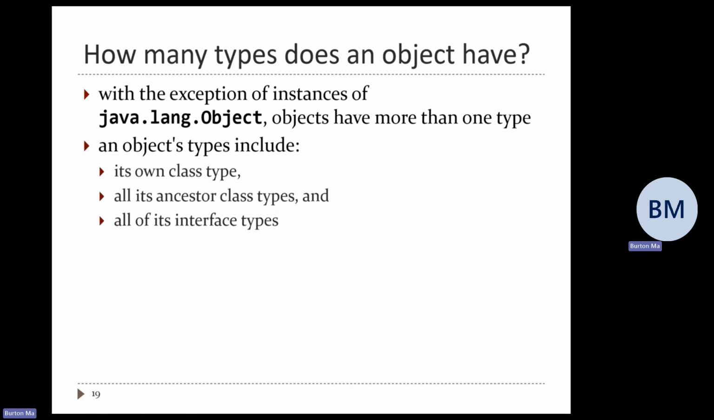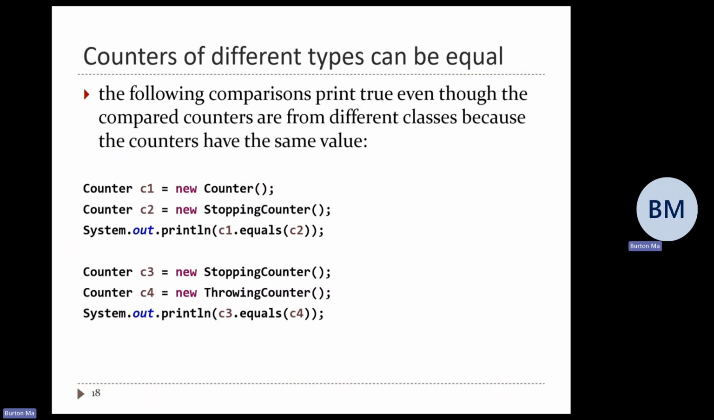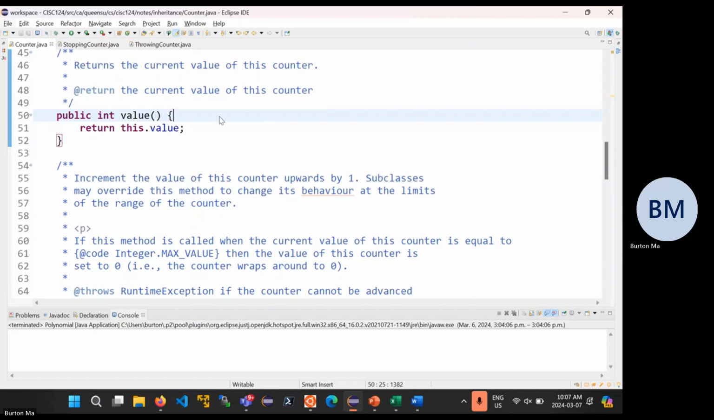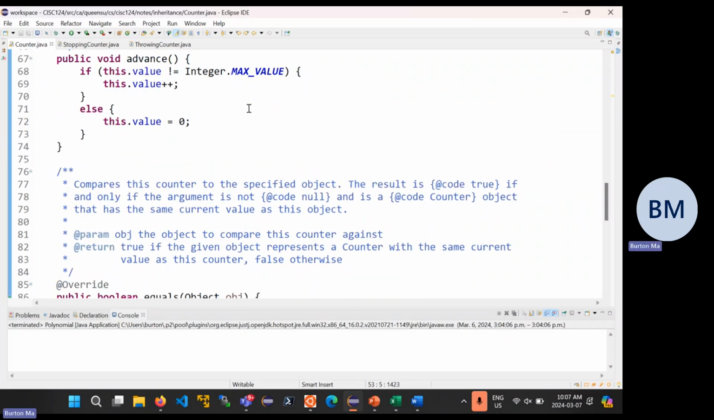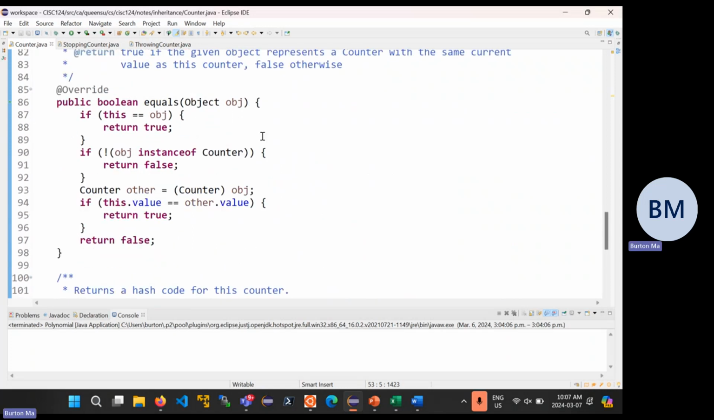Did I tell you what you can't do? There's something that's not shown to you here. There's something that you can't do in all of these cases. Did I override equals? Let's see. Back in counter, I don't think it's overridden yet. Oh, it is. Here it is. So counter has the instanceof comparison.